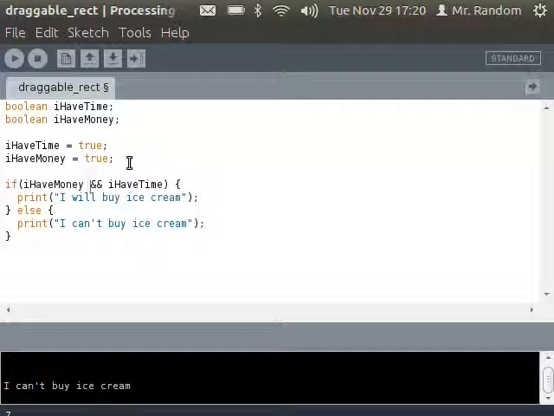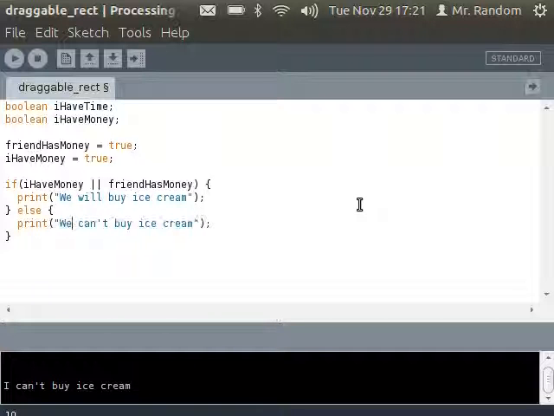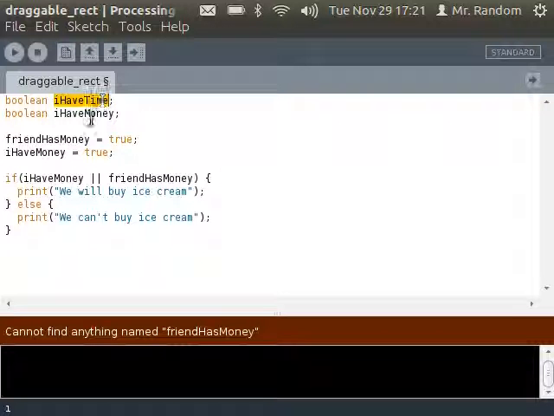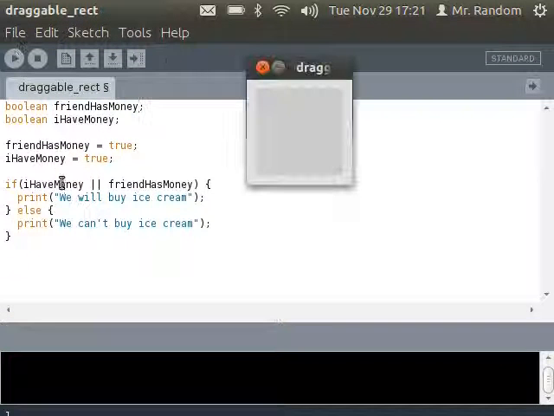So let's write here another example using OR instead. And this is going to be I have money or friend has money. Then I have to replace here I have money, and here is friend has money. And then we'll type here we will buy ice cream or we can't buy ice cream. Okay, so now if I run the program, I have to declare this variable here at the top. Instead of I have time, now it's friend has money. So I run the program and it says we will buy ice cream.